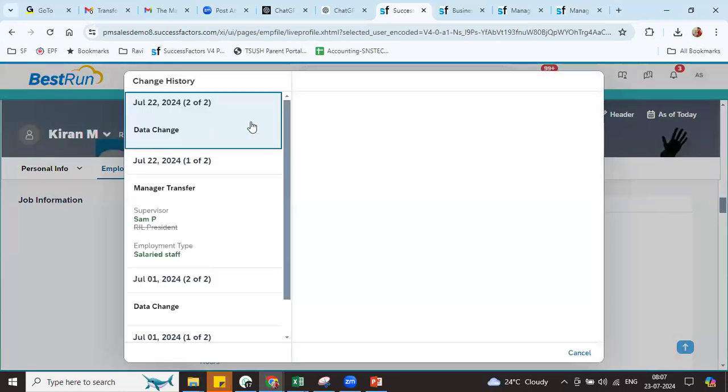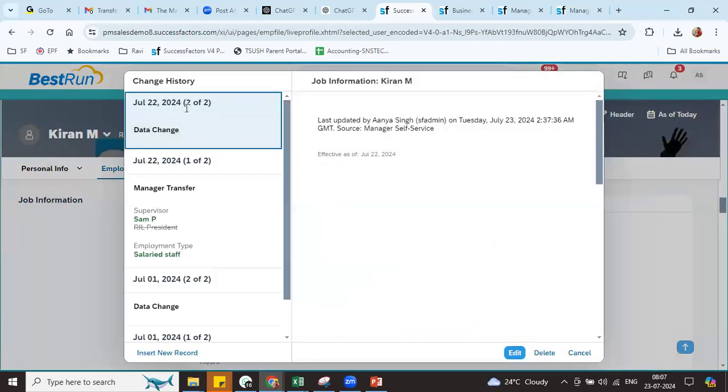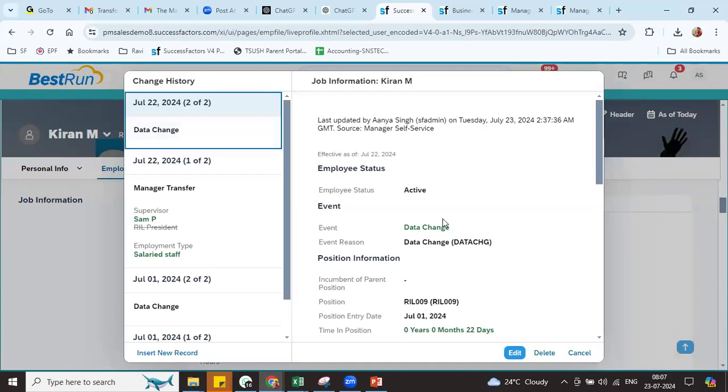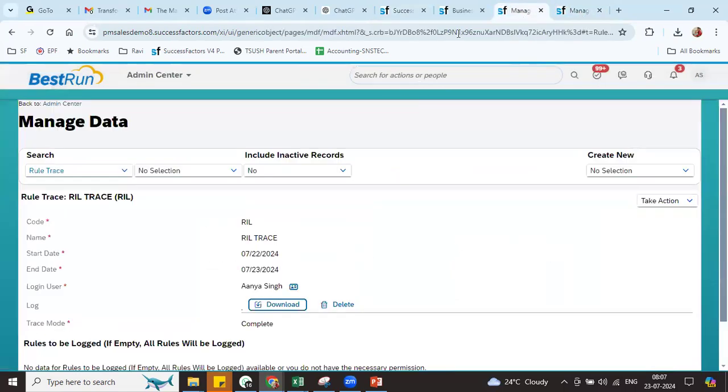Okay. It inserted one record with data change. Now, why is it data change? Why not some other event reason? Let's go and check. Go here, rule trace, download the rule trace.